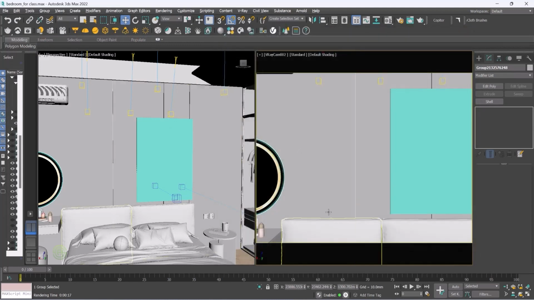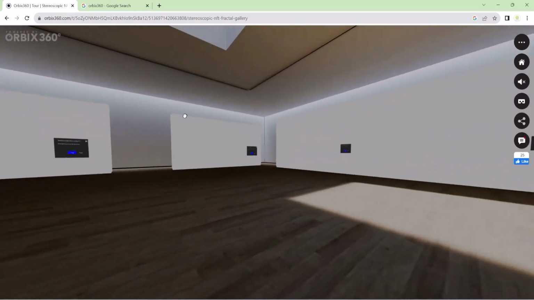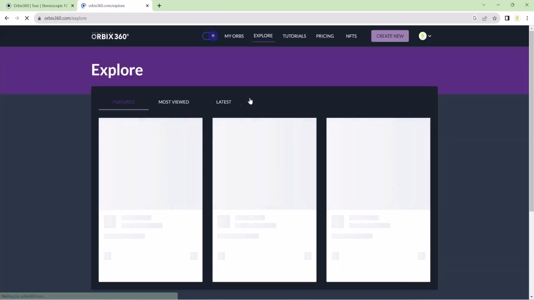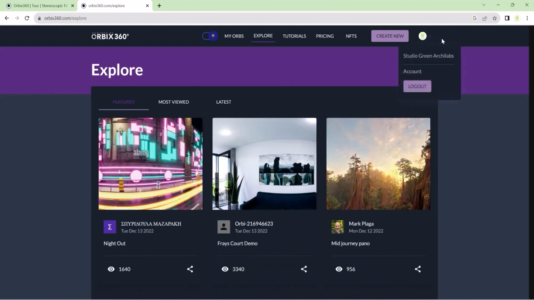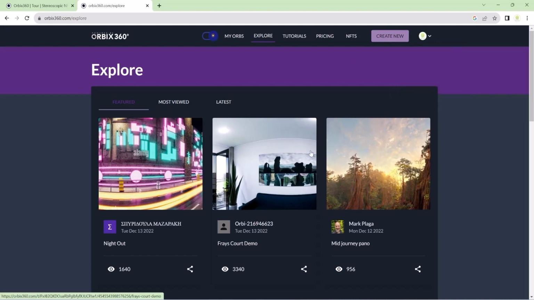To preview the 360-degree VR, we have to open a website. There is a website called Orbix 360, where we can view the render. Just type Orbix 360 in Google and open it. You just need to log in through a Google account. Once you log in, the website will appear like this.